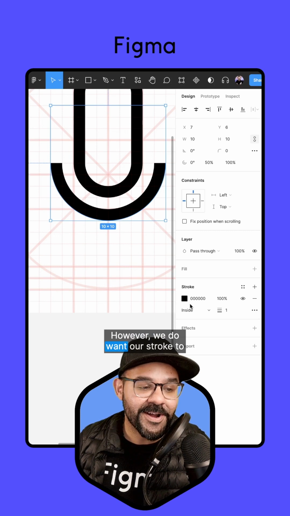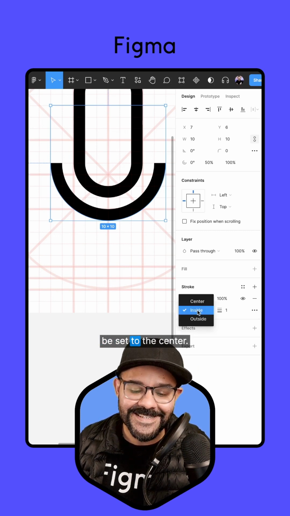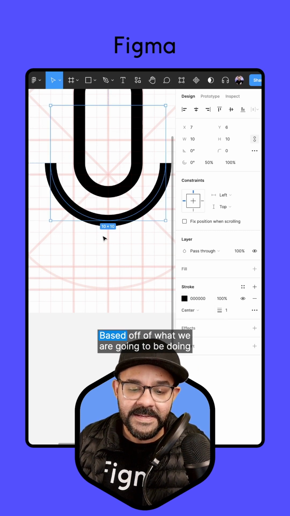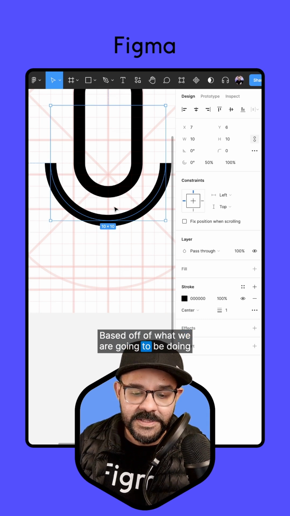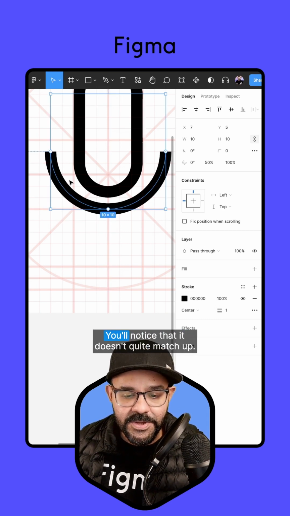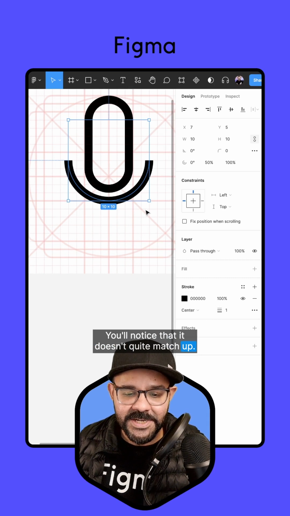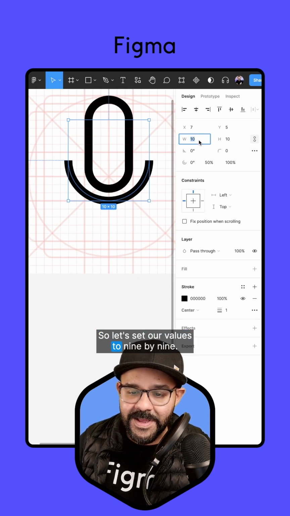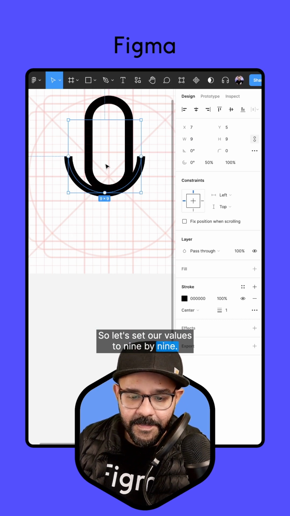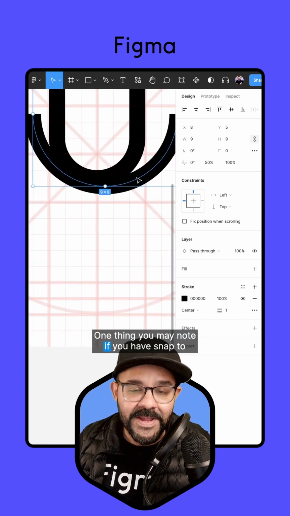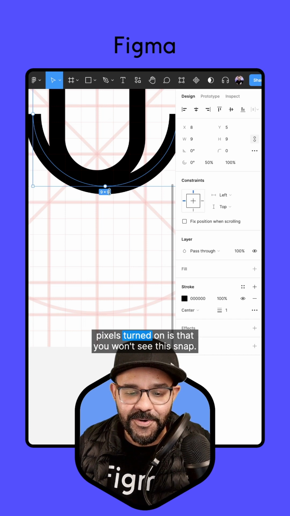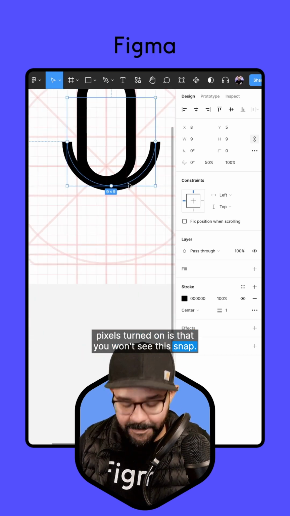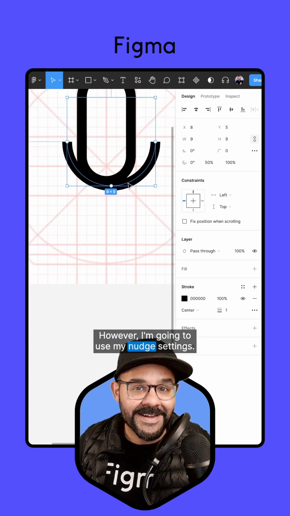However, we do want our stroke to be set to the center based off of what we are going to be doing in just a moment here. You'll notice that it doesn't quite match up. So let's set our values to 9 by 9. Now, one thing you may note if you have snap to pixels turned on is that you won't see this snap. However, I'm going to use my nudge settings.